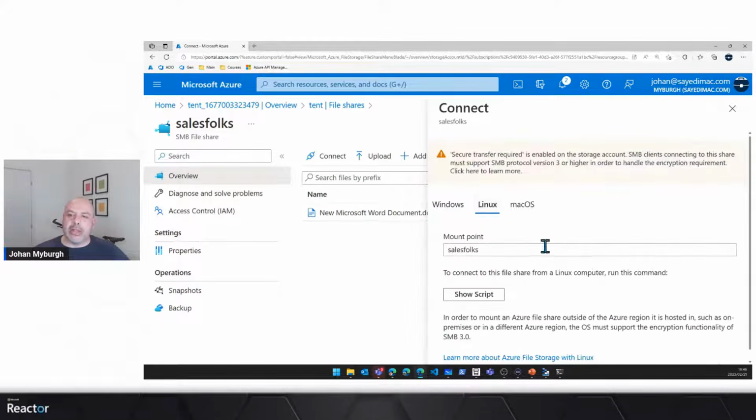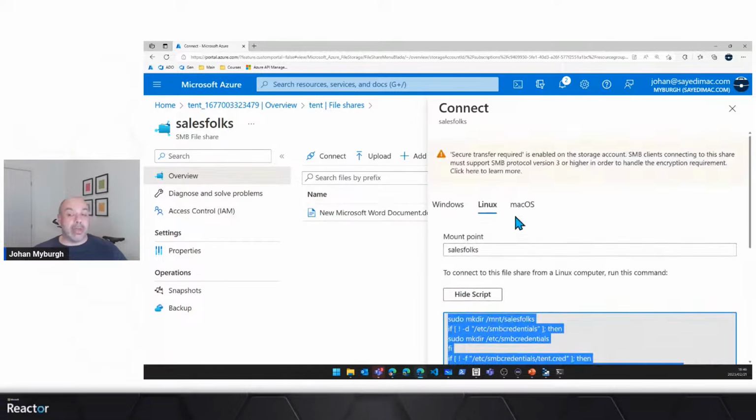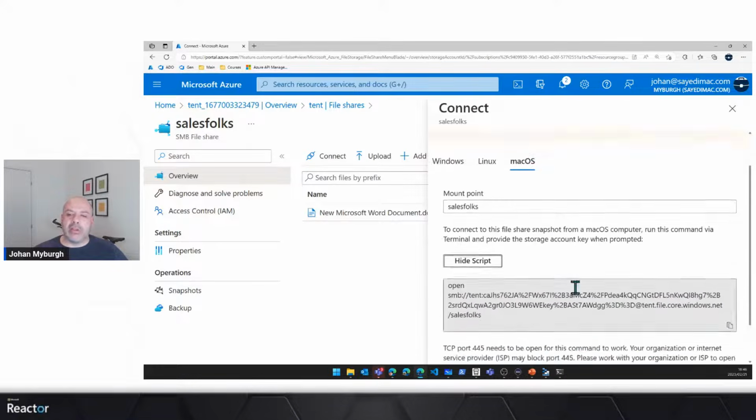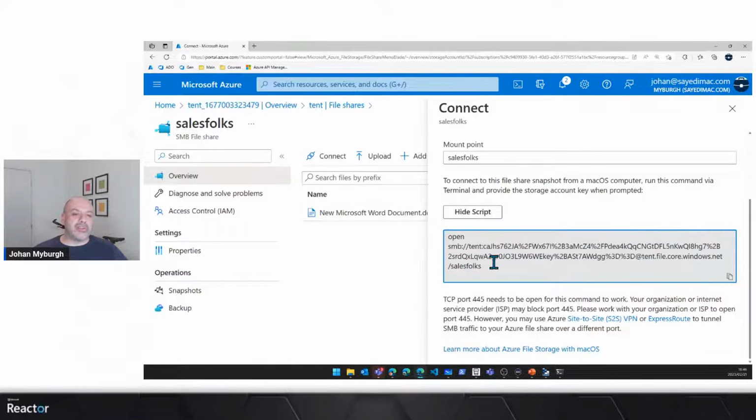If I was running Linux, there's the command to essentially map a drive with Linux or mount that location. If I was using the Mac OS, there's the command that I will essentially use to map that remote location for SMB from a file share perspective.